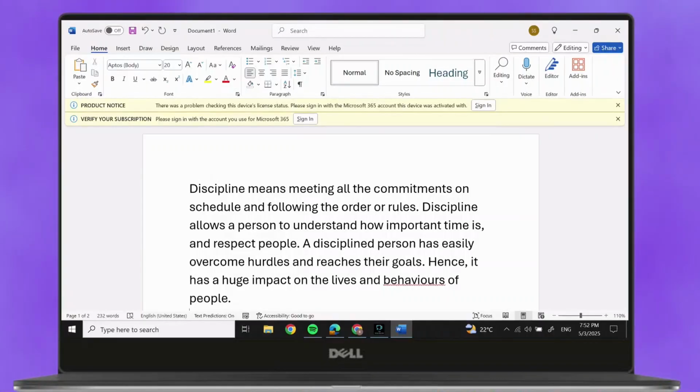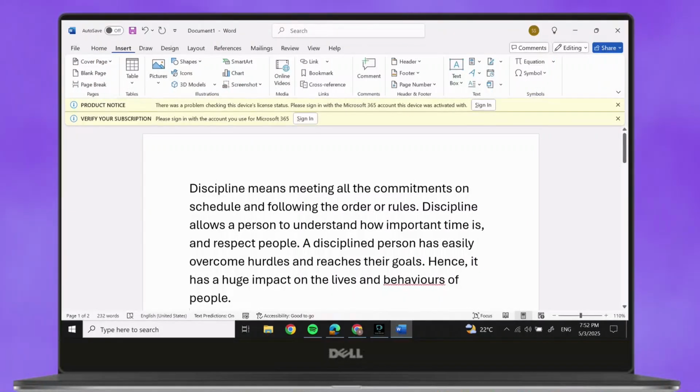First, send a picture of your paper signature to your PC. Then open Microsoft Word, press on Insert at the top, click on Pictures. After you've clicked on Pictures, click on This Device.